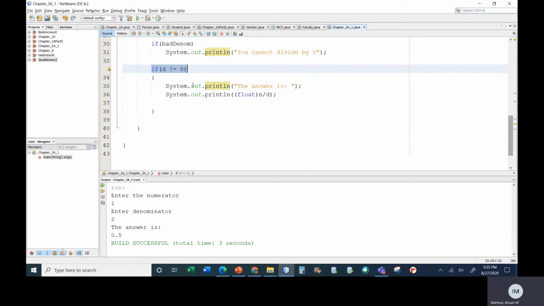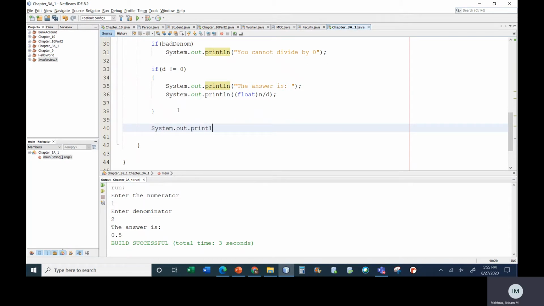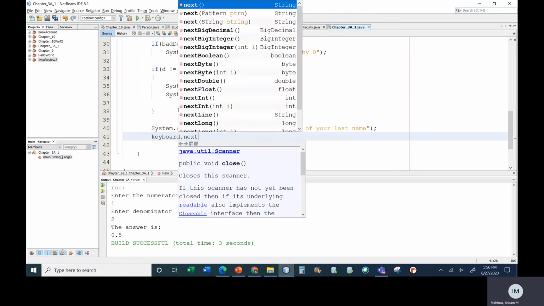So here, let's ask the user System.out.println, enter the first letter of your last name. Okay. Now, when the user enters that letter, I'm going to go to keyboard, and remember, keyboard doesn't have a next char. It has a next line.